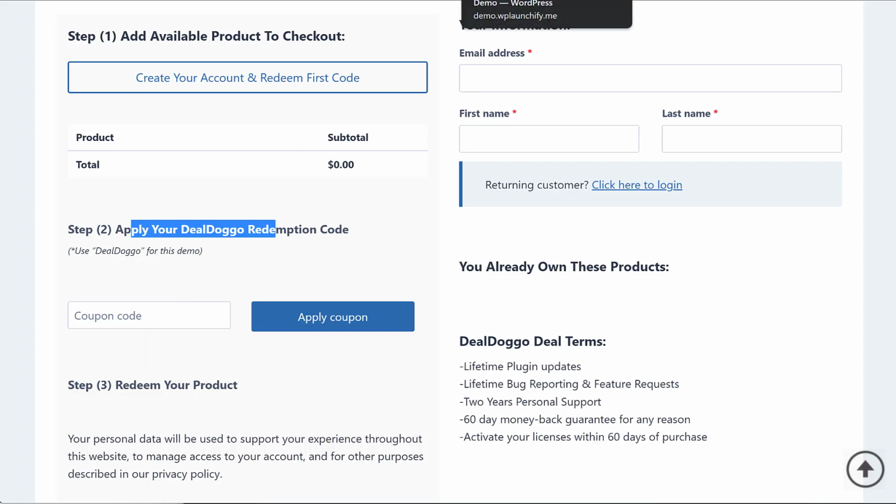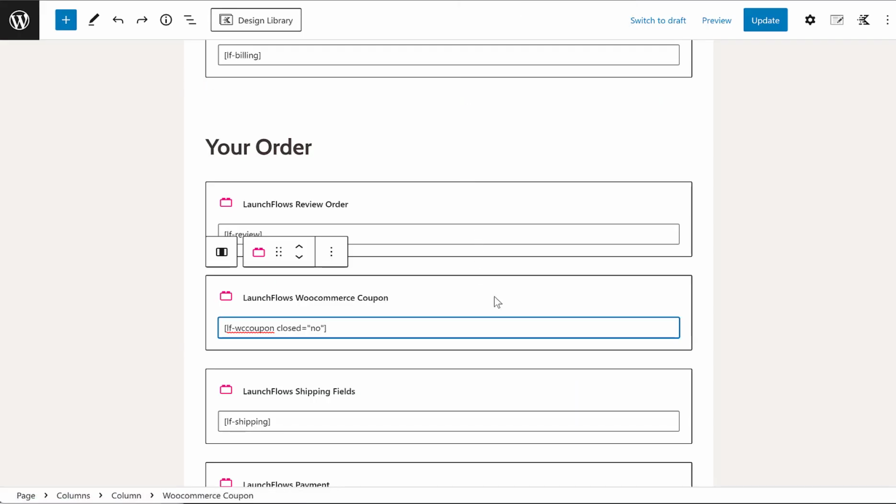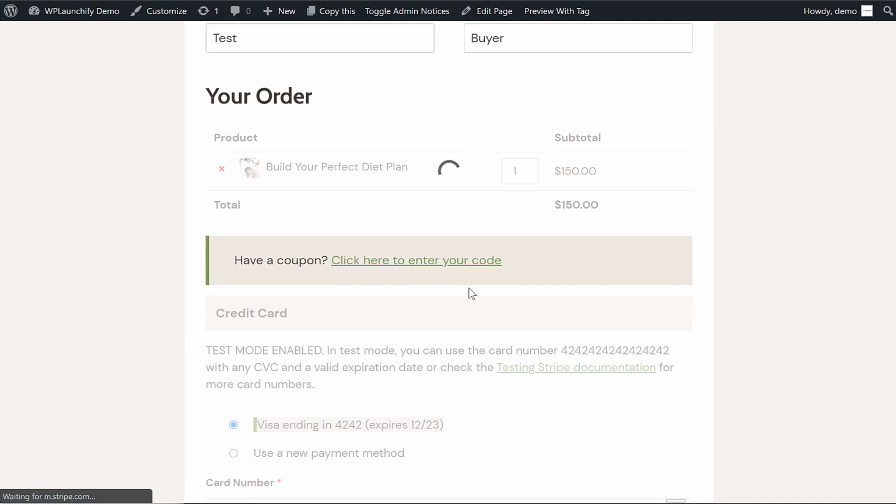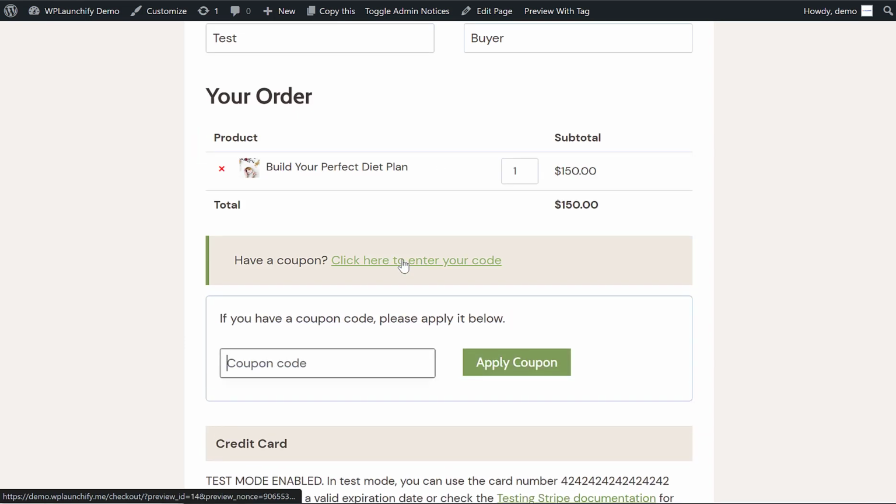It's easy with LaunchFlows. We've got a coupon component called LaunchFlows WC Coupon. It's existed for many generations now of the product. We've recently added a new parameter, closed equals no. Watch what happens when I remove the parameter. If I refresh our checkout page, we go back to the style of having a toggled coupon area. Still works as normal.